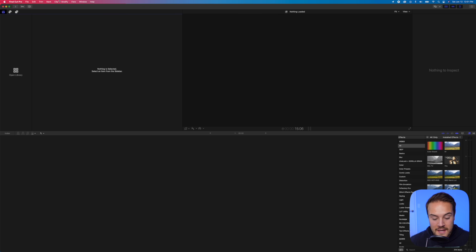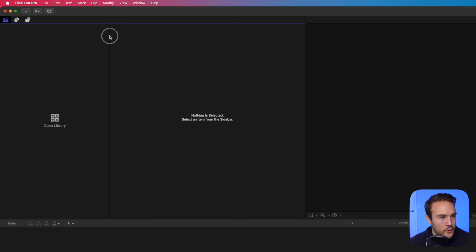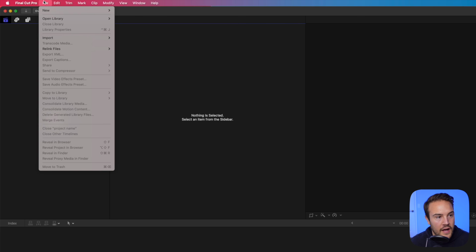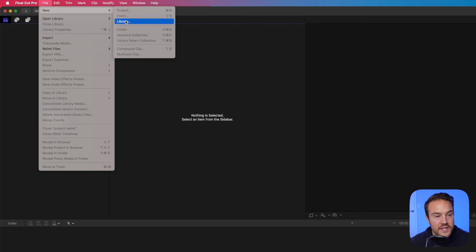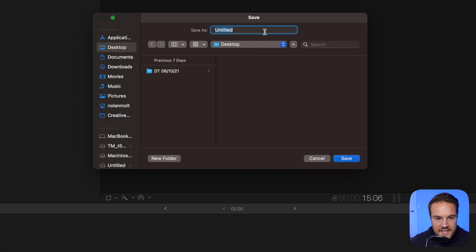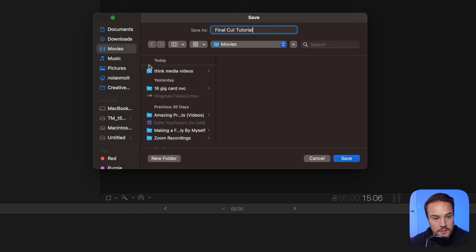Now this is what it looks like when you first open it up, and the first step to import our footage is to create a library. On this left side over here, we see that this is where a library would go, but since we don't have one, we're going to go to File, go to New, and select Library. For the name, I just like to leave it as the same name as my project, so I'll just do Final Cut Tutorial. It doesn't even have to be the same. It doesn't really matter. But to keep organized, we are going to place it in the same folder. So in Movies, in Think Media Videos, I'm going to add Final Cut Tutorial, and I'm just going to put it inside of this folder. We'll hit save.